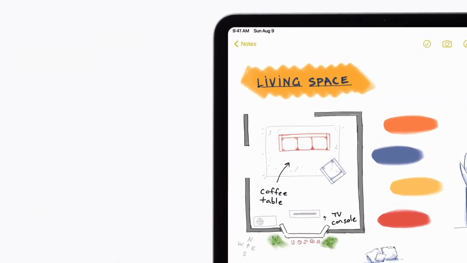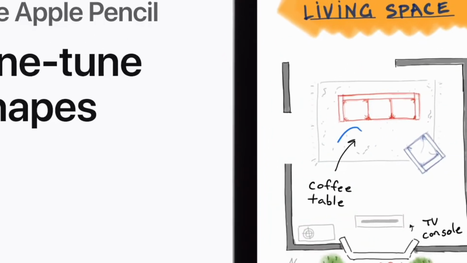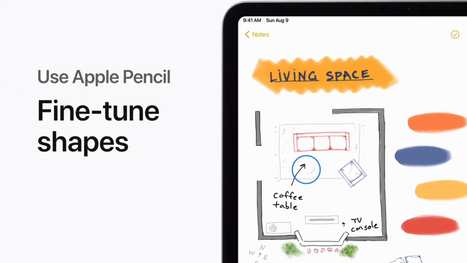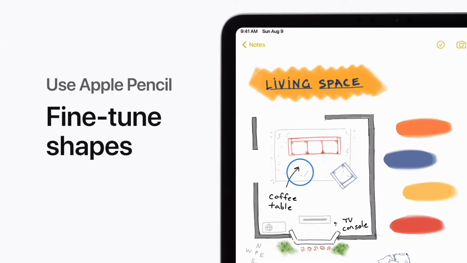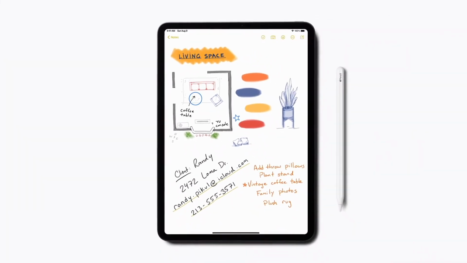The shape recognition feature helps fine-tune some of the shapes you draw in Notes with your Apple Pencil. Just draw a shape and hold your Apple Pencil in place to watch your shape become more defined. Now you can draw a nicely rounded circle freehand, a symmetrical star, and other shapes. Nice. Now you're ready to use your Apple Pencil in even more apps on your iPad.